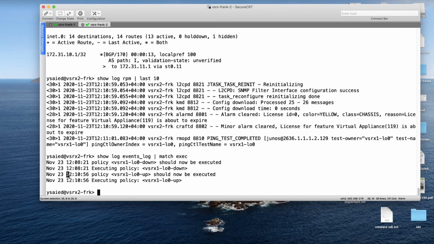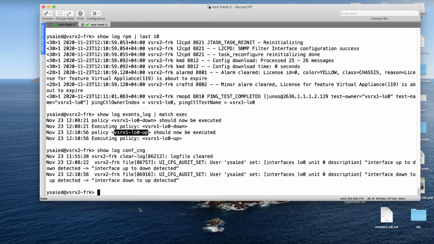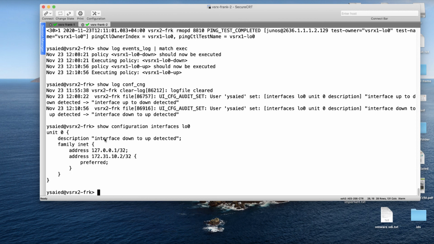Now again at 12:10:56, the policy virtual SRX loopback 0 up event script, or event policy, has been executed. Let's see the configuration changes. What configuration has been changed? Now the loopback 0 interface description has been changed to interface down to up detected. Let's see the configuration in the loopback. So now interface down to up detected has been configured under the description of loopback 0.